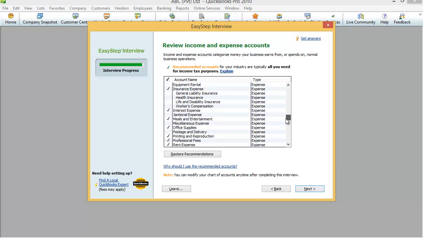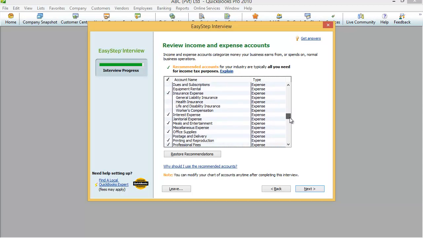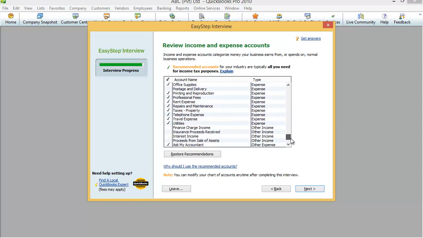Like that, there are many accounts available when you scroll down. You can see, for example, financial charges. All these selected accounts will be available in your chart of accounts. Any interest account, for example. After this, we can create many more accounts in the next sessions.